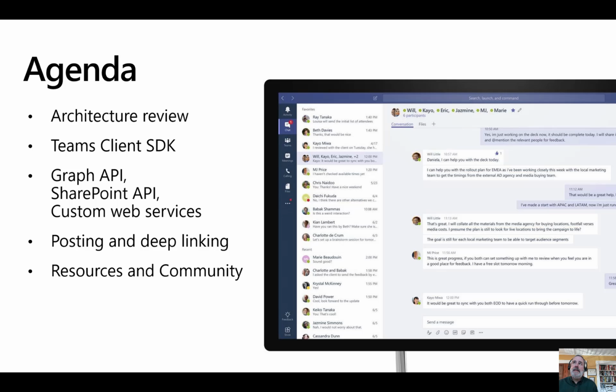Also going to show you how to post into the Teams channel and link deep links from the Teams channel back into your tab so that you can integrate the conversational aspect of Teams into your SharePoint framework solution. Finally, I'll point out some resources and talk about the community a little bit.